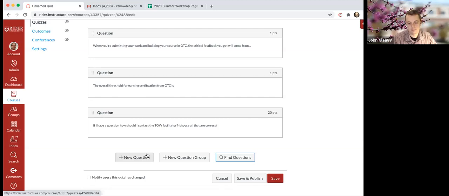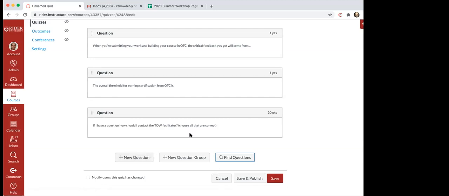Okay. So the last option for adding questions is to use this middle button, which is new question group. And this is when you want to randomize your questions. So for example, you have 20 questions and you want Canvas to choose 10 of them. And so you want every student to get a different combination of these 10 questions from the 20 that you're going to create. This does a couple of things.